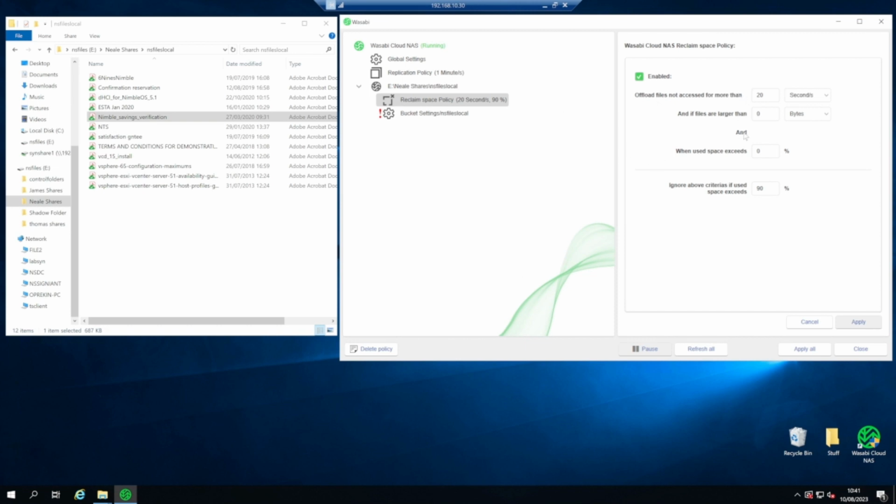So what we need to do now, what's going to happen in 20 seconds' time, we'll see that these files start getting reclaimed. They haven't been accessed for a while, obviously. There we go. So the green clouds have turned into a white cloud. That tells me that these files have been reclaimed.